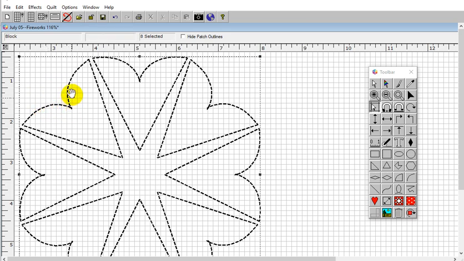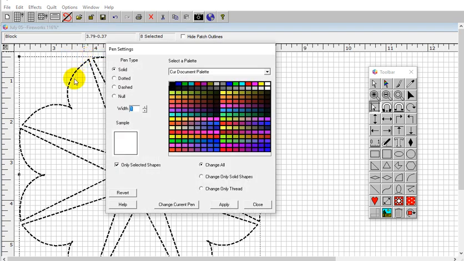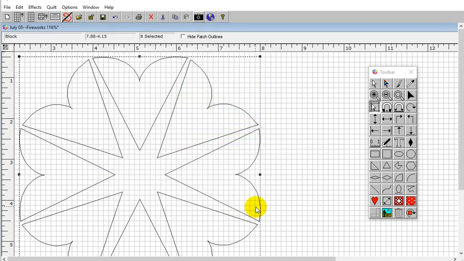You'll notice that the lines currently on this design are dotted lines, sort of to indicate this is a stitching or quilting design. We're going to go under Options, Pen Settings, and instead of a dotted line, we want to choose a solid line. So select Solid and click Apply. And you'll see that made the changes to our design. So we are done. We can close out of here now.